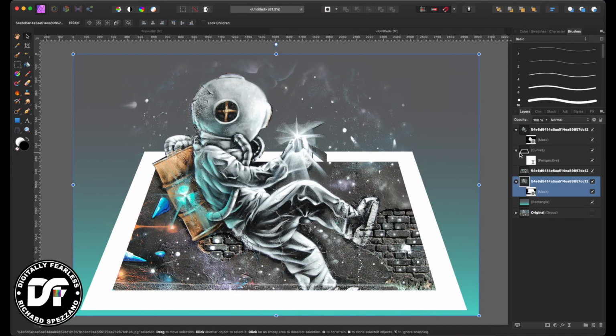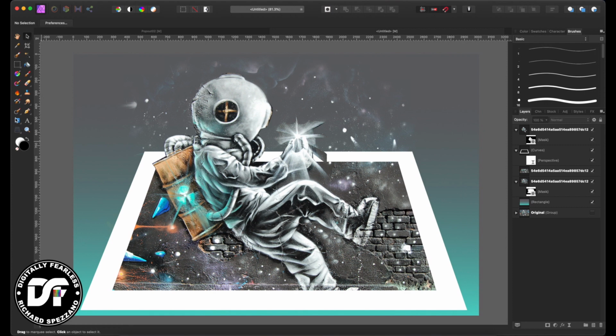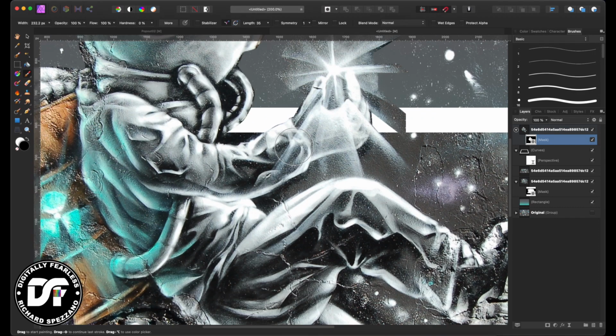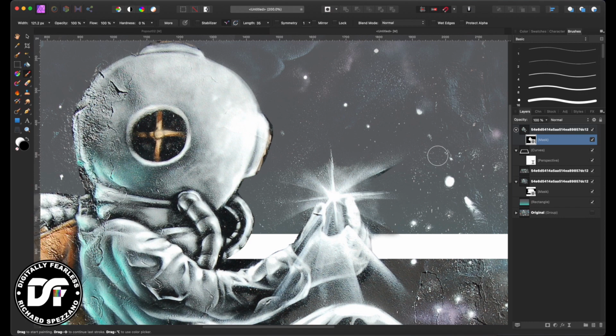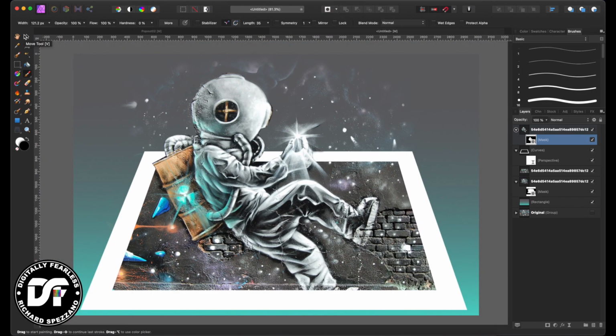So remember I told you in the beginning I made a quick selection of this astronaut, and I don't like the way that bright sparkle looks near his hand. So I'm going to select his mask, and with a small brush, I'm just going to kind of fade it out just a little bit here and there, just to make it blend in a little bit more. And I think that's pretty good. So let's get a look at the whole picture.